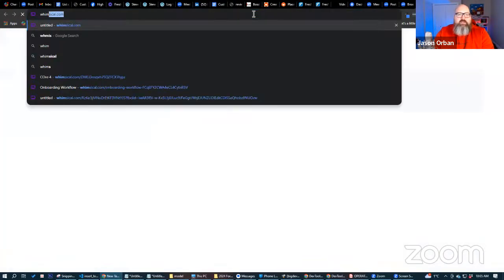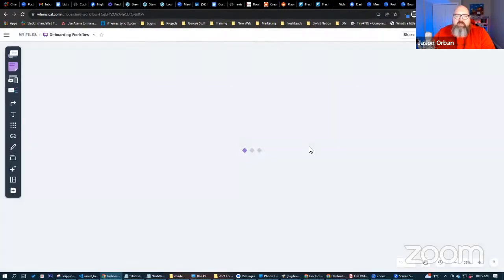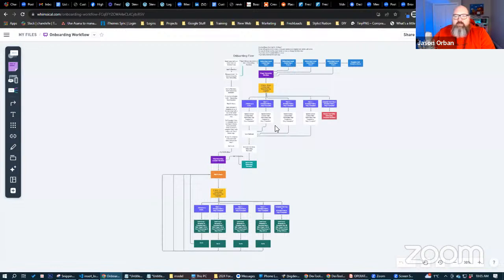I'll show you guys that over here in Whimsical. If you guys haven't used Whimsical before, it's a pretty neat flow charting tool, and you can do a bunch of stuff in there. I like to use it to lay out funnels, projects, different things like that. So here's the onboarding workflow.